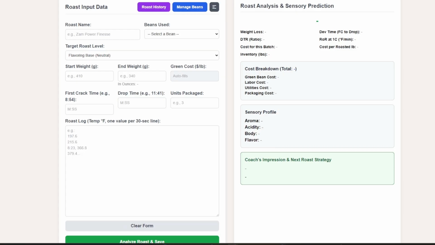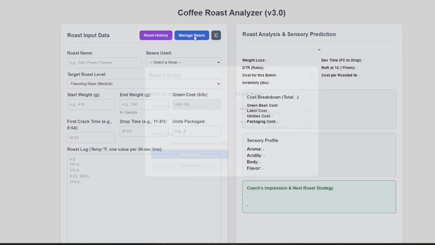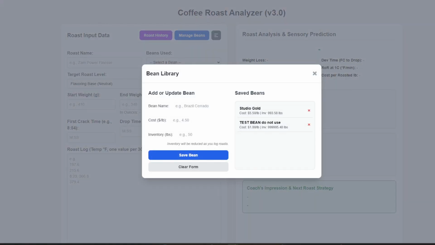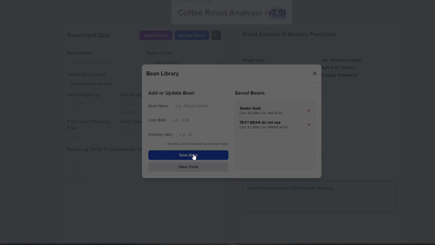Alrighty, now let's log a roast. So first I'm gonna go to manage beans right here at the very top. And I'll make sure my demo bean is in there at $5.50 a pound. I named it Studio Gold, but it's a test bean. And then I will click Save Bean.